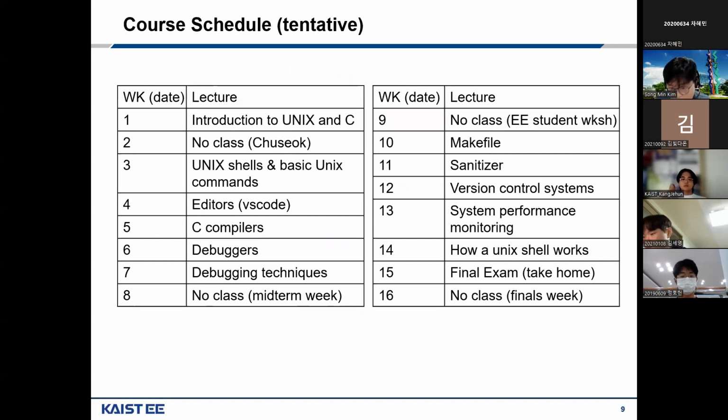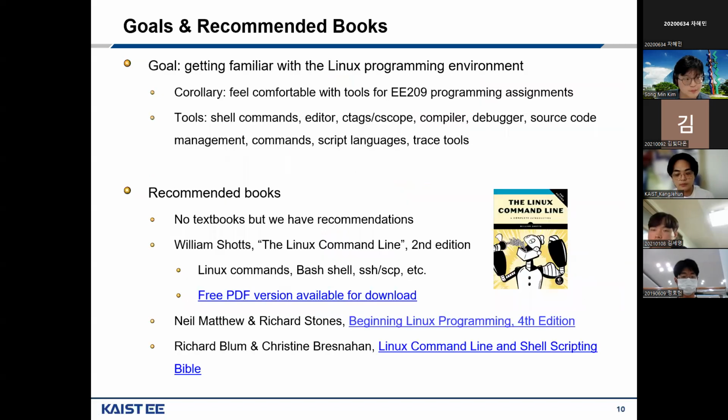And this is the tentative course schedule. The goal of this class is getting familiar with the Linux programming environment, and feeling comfortable with the tools for EE209 programming assignments. Just get you started and help you familiarize yourselves. There's a question about attendance score. No, there's no attendance score.